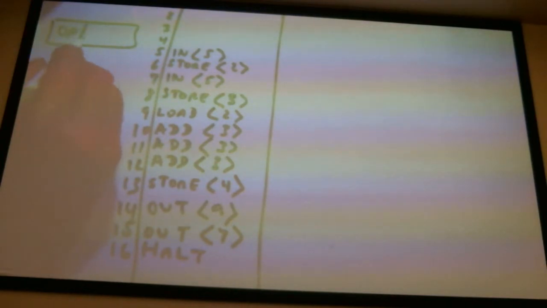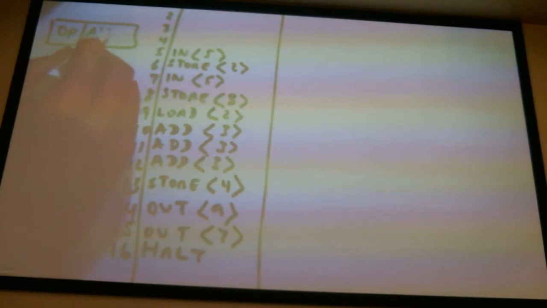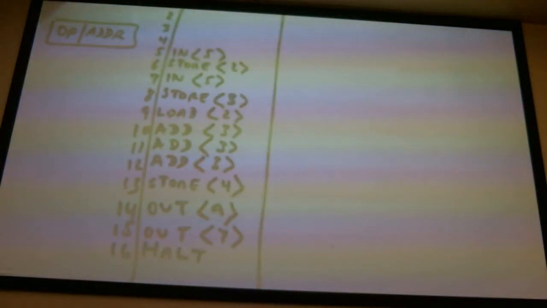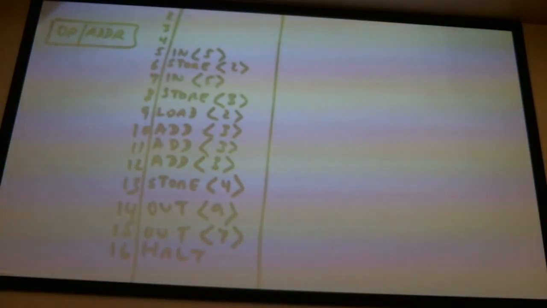Okay, so this is a program that we have in memory. In that machine we were working with, we have an instruction format, and the instruction format was opcode. Here we have the address. Okay. Any questions so far?